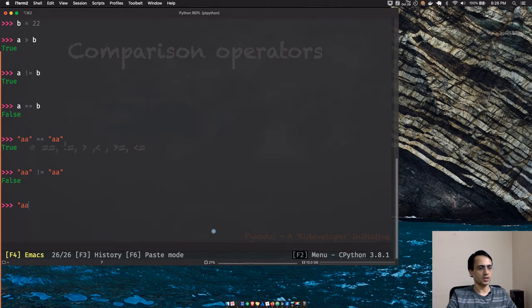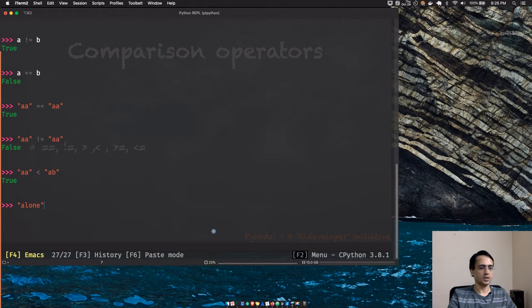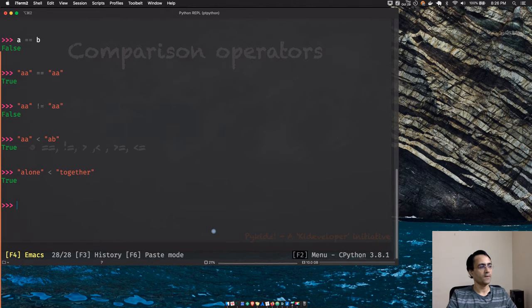Now, if I do this, what do you think is going to happen? This is true. Suppose I try alone is less than together, it is true. So what is happening is it's comparing in alphabetical order, right? A comes earlier than B, so it is considered lesser, comes before. In numbers also it comes before. Alone, A comes before T, and therefore it's doing alphabetical order and saying this is less than the other one.